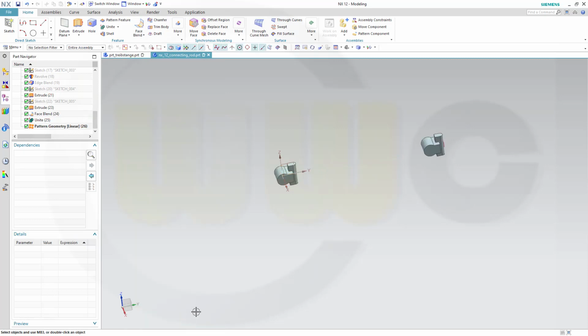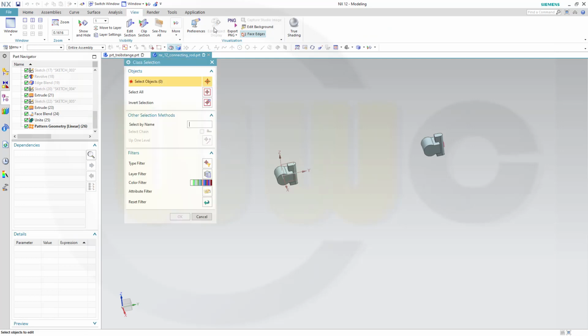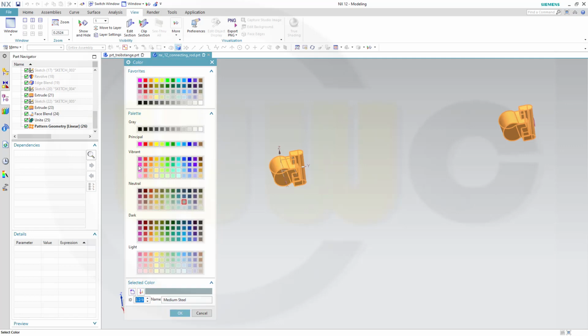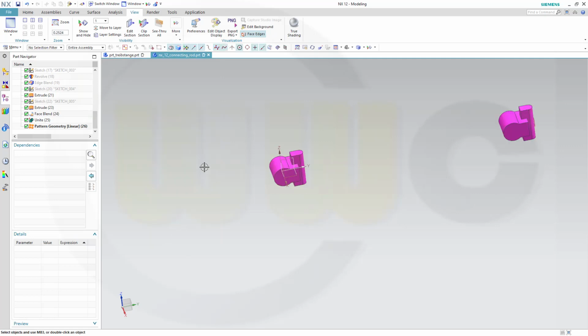Go for OK. Now let's show all the bodies. Maybe give them a different color. So if you make those two in a different color, go to View, go to Edit Object Display, select the object. So this body and that body, make it, for example, magenta. Okay, okay. Bring back the other body.